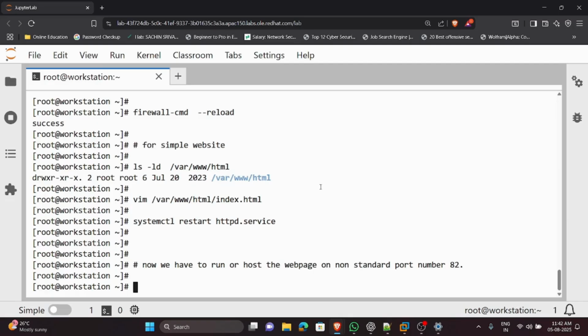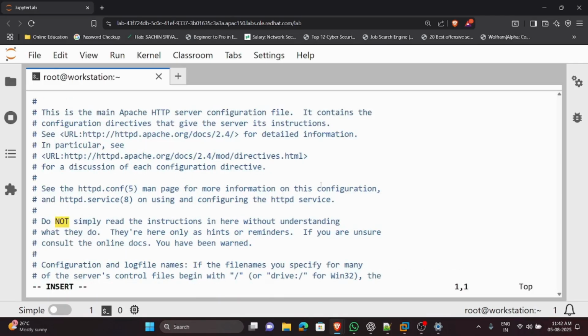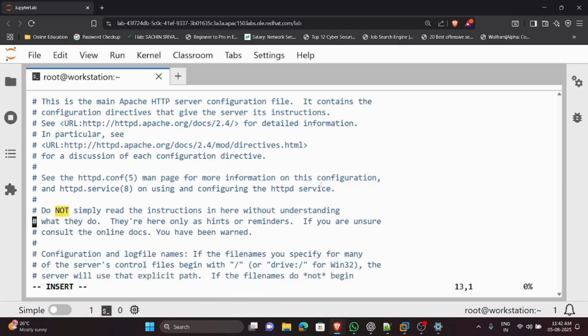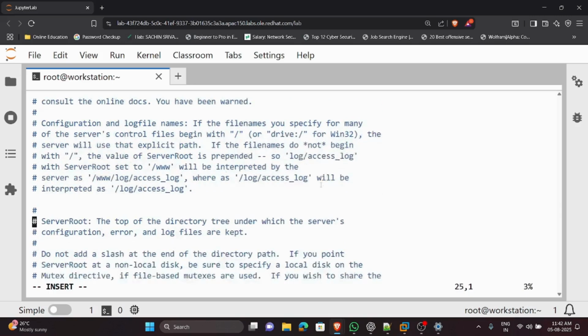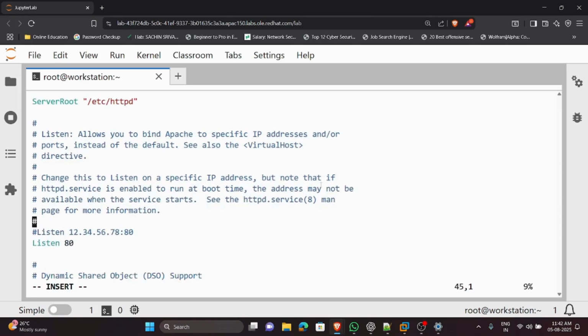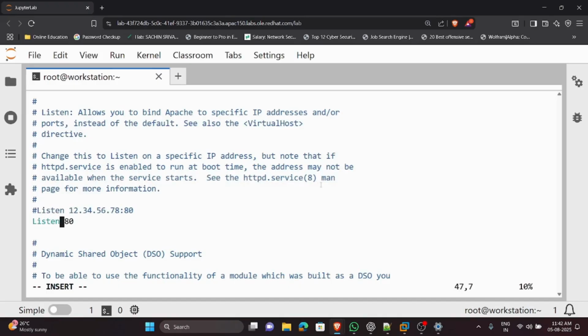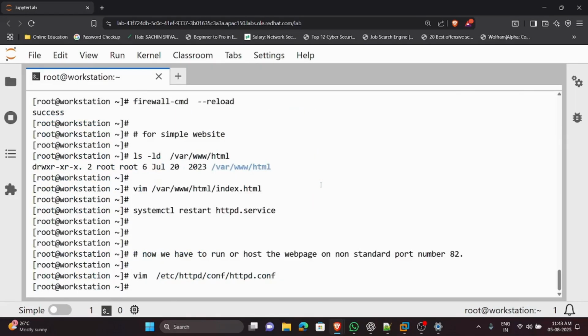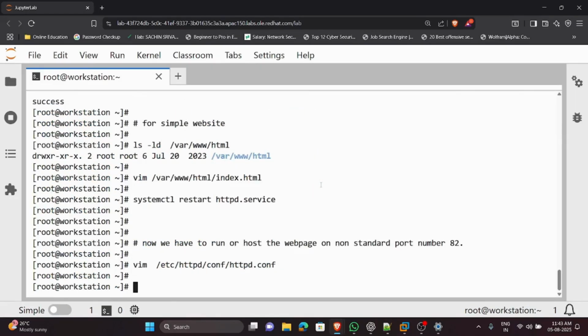First task will be to go and open the configuration file /etc/httpd/conf/httpd.conf. In this location, you will find a Listen port directive. In that Listen directive, you have to remove the port number 80 and replace it with 82. So I'm just going to replace it. Now save it. The change has been saved.